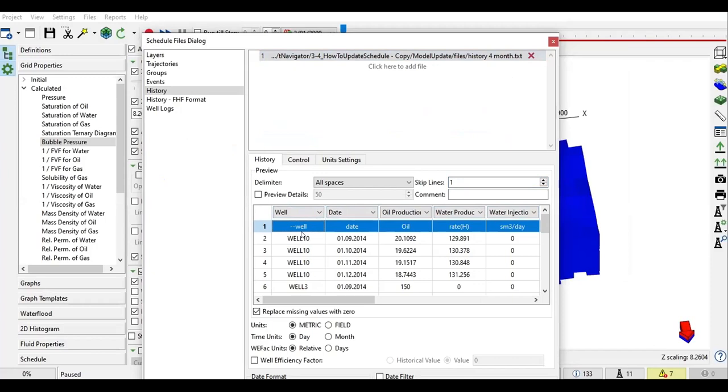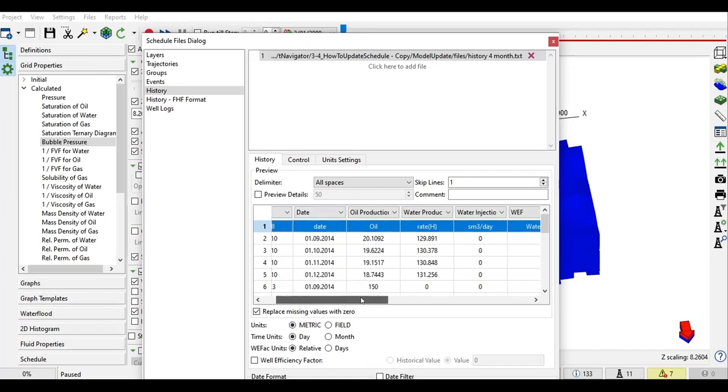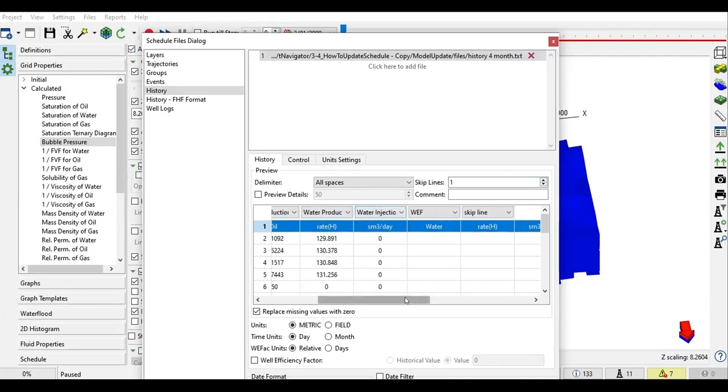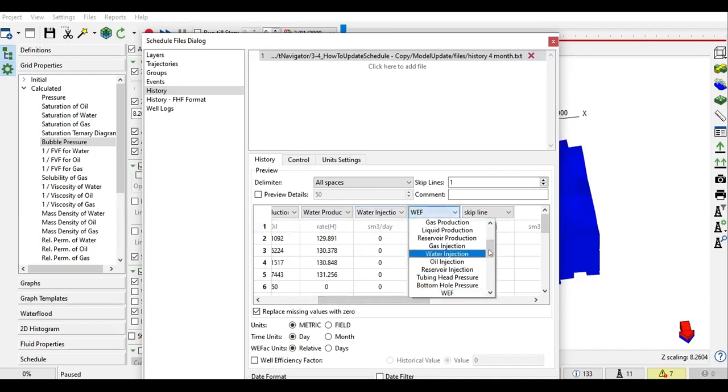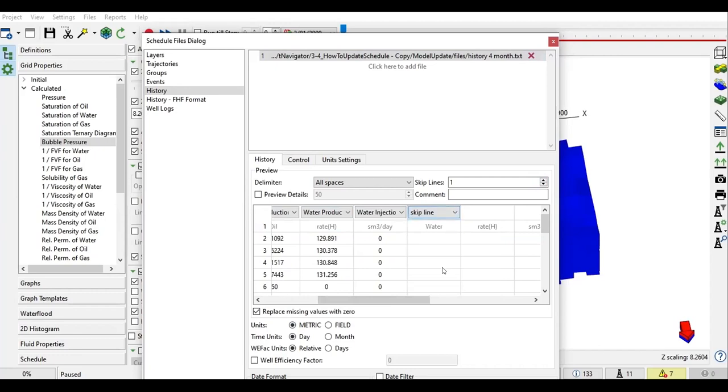Okay, so far so good. In this case, we use metric unit. This well 10 column is the name of the well. This is the date of the event or the date of the production. And this is the oil production, water injection rate, and the rest will be skipped. So we can use skip line.